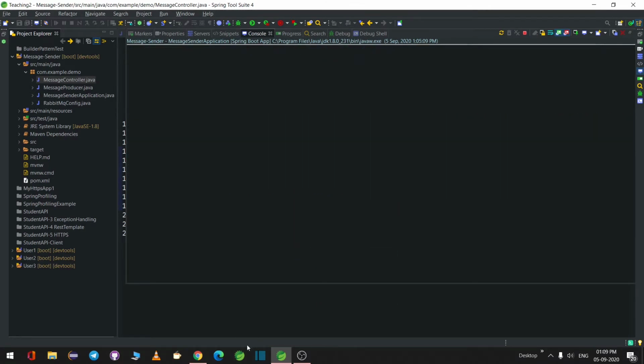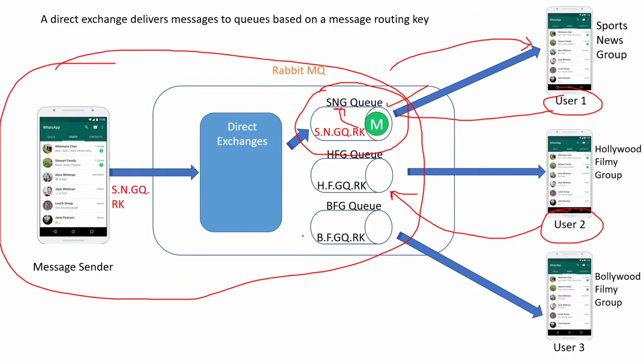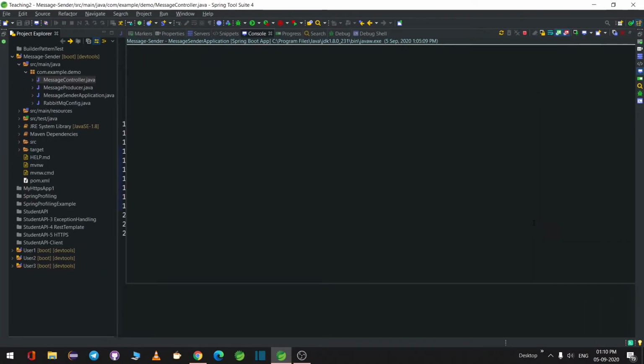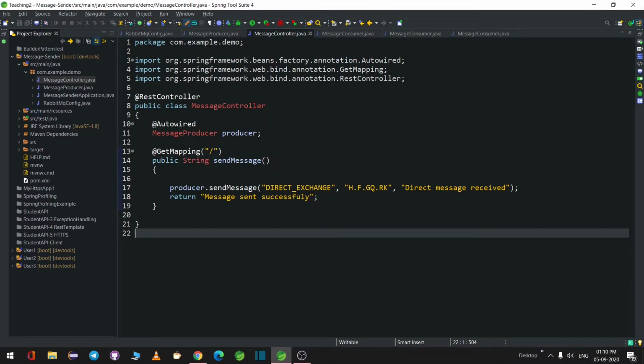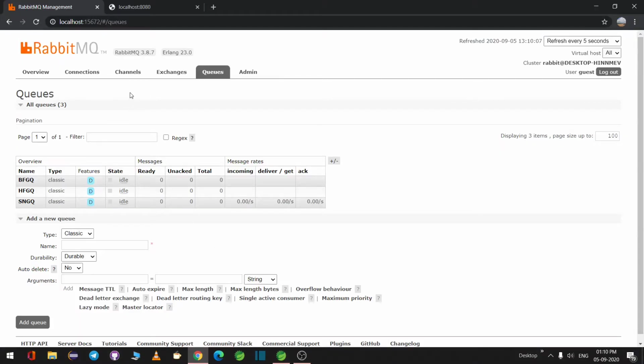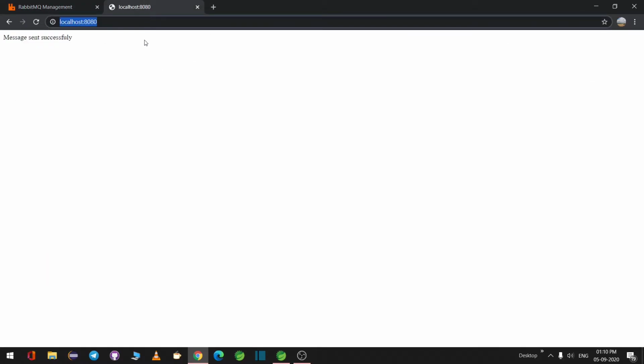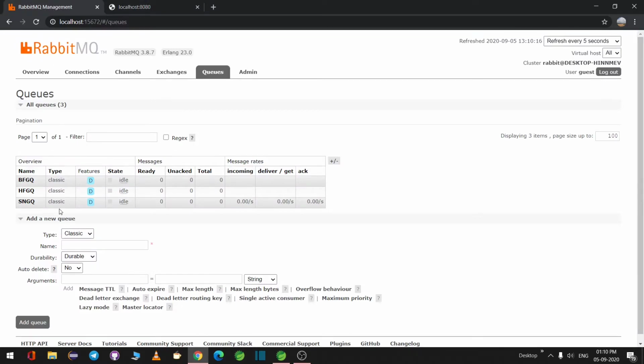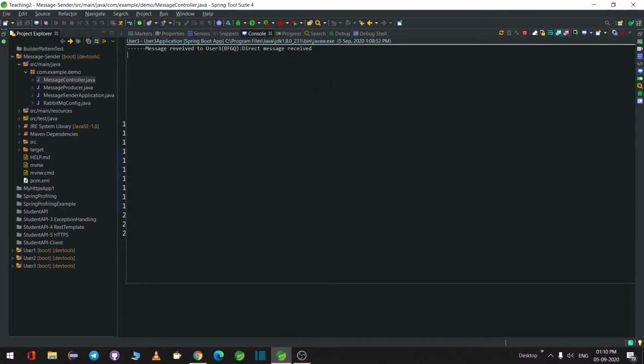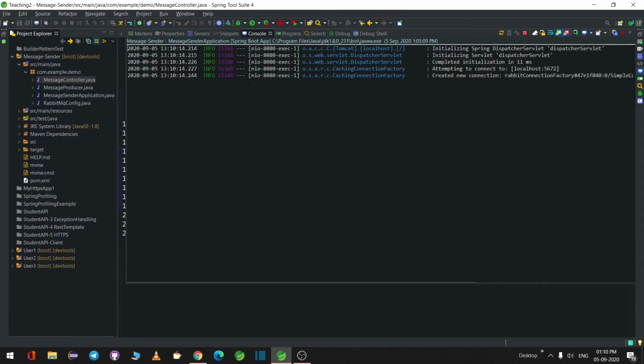Clear. User 2 is listening to which queue? The HFG queue, so the HFG queue is associated with user 2. If I send a message from here, it should not reach user 1, it should reach user 2. Hit enter. As user 2 is online, it will be sent directly. Let's see where we received the message. As you can see, user 3 received it. Sorry, this might be the old message. Let us go back and clear all the messages.